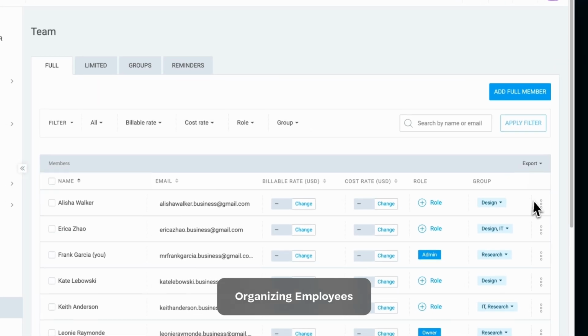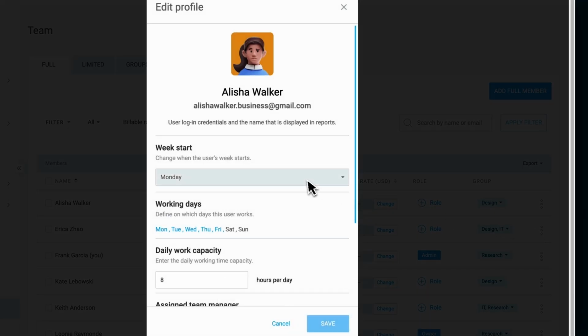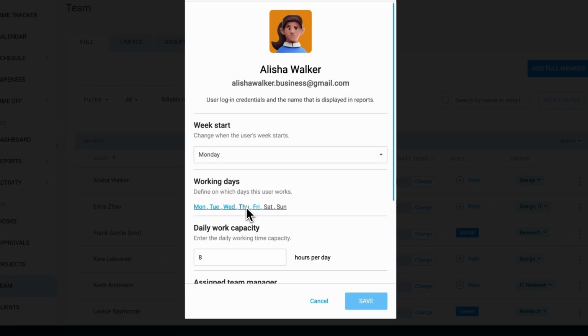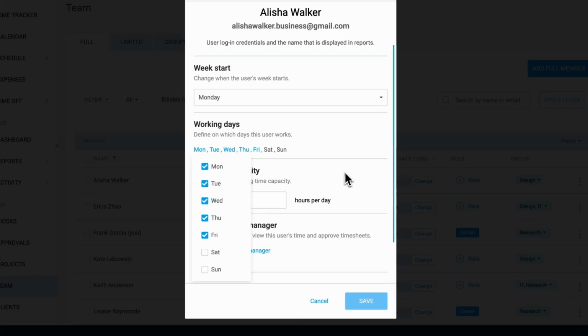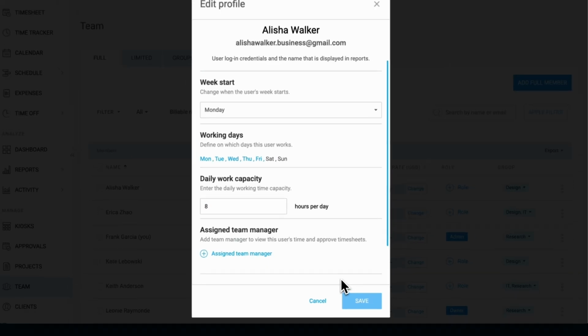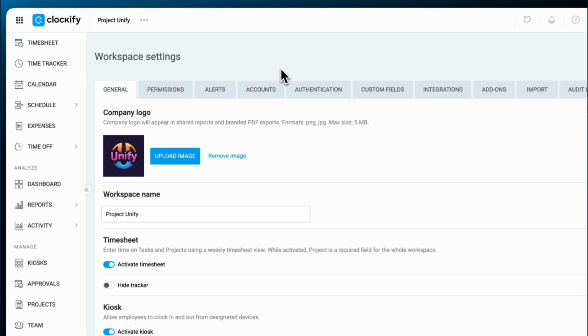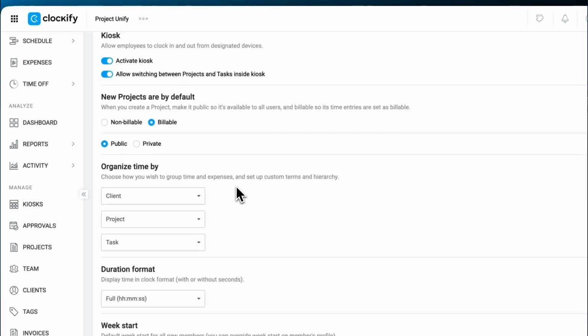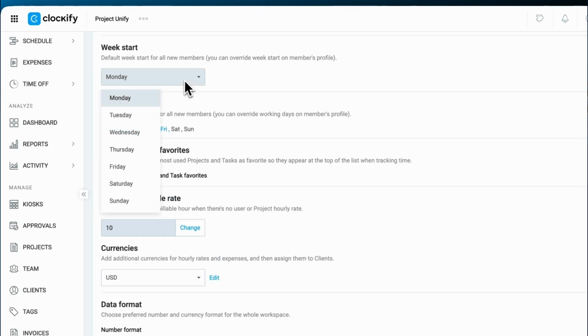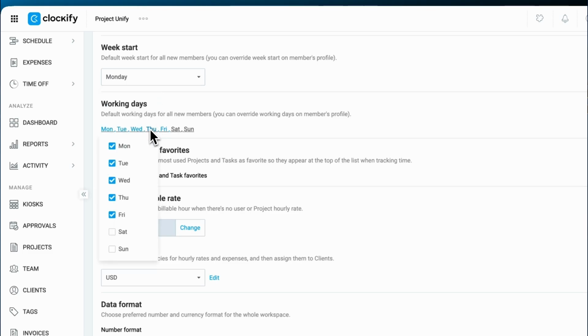You can keep a custom database on each employee, such as the start of their working week, what are their weekly working days, and what is their daily working capacity. If the start of the week and working days are the same for everyone in your company, you can define it for everyone in the workspace settings.